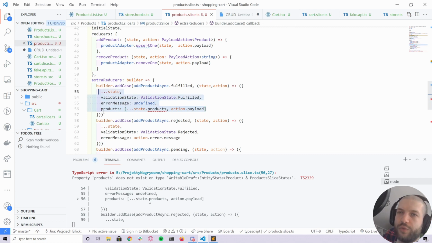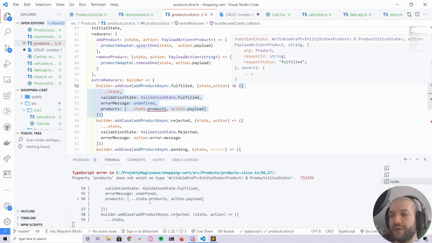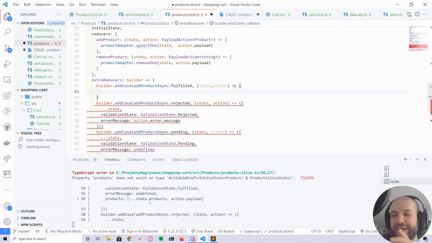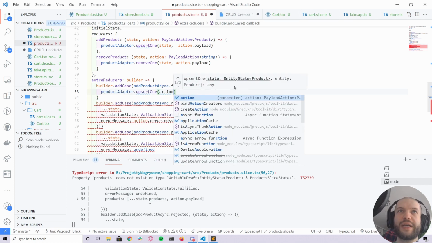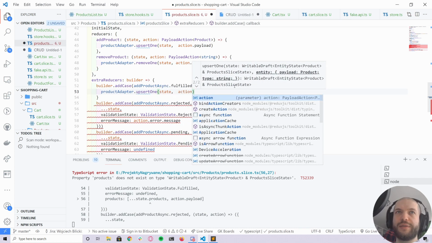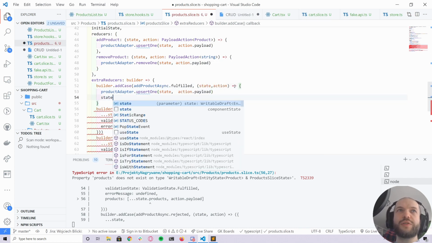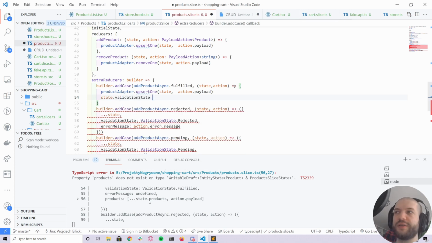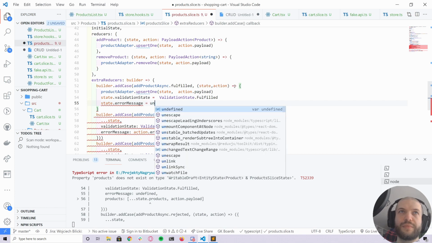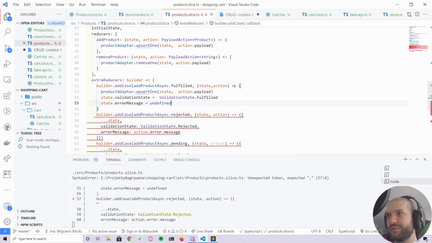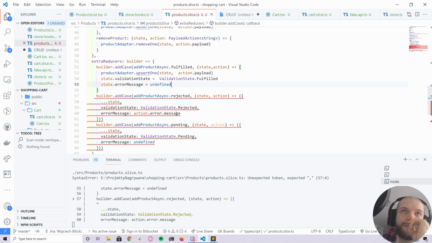Okay, so now we have to do more than just a simple operation on our adapter. But this doesn't make it way complicated, because all we're doing is calling productAdapter.upsertOne, state, and action.payload. And then we can just call state.validationState is going to be ValidationState.fulfilled, and state.errorMessage is going to be undefined. Cool, right? Okay, let's see here.